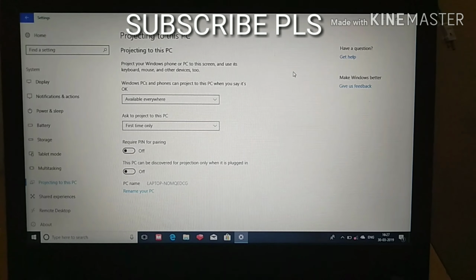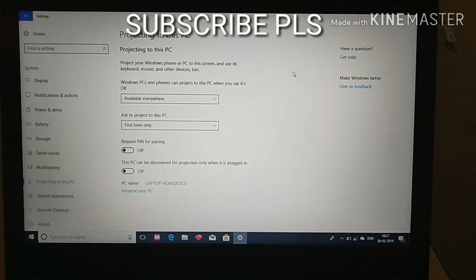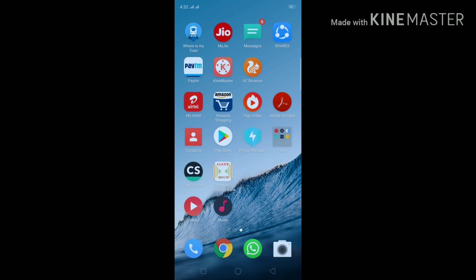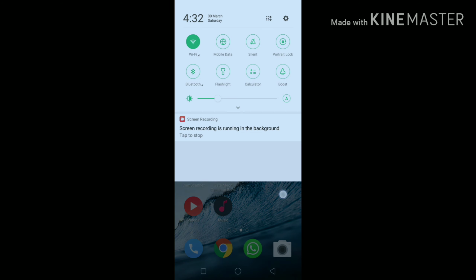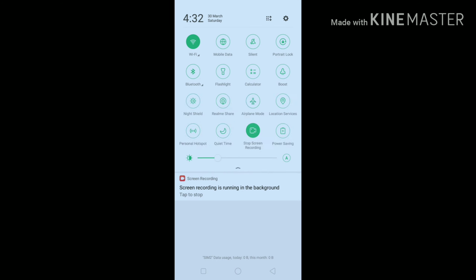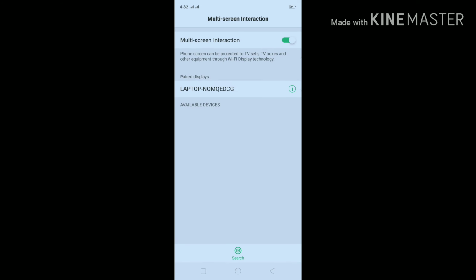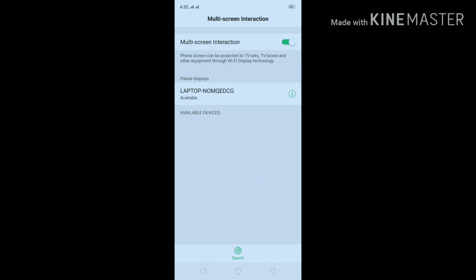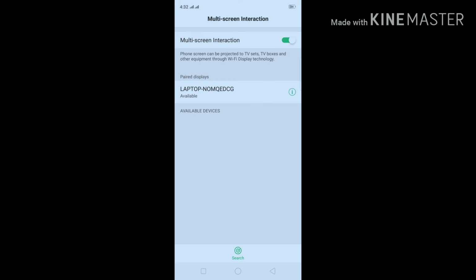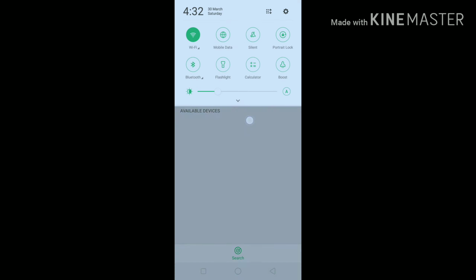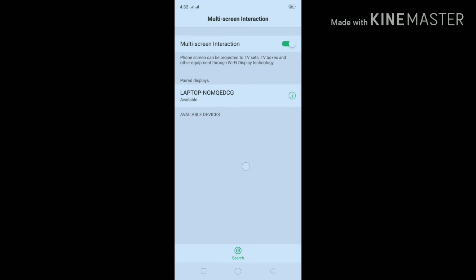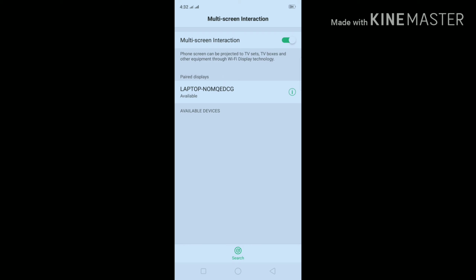But now you have to go to your Android. In Android you have to scroll down your screen. You will find a multi-screen or screen mirroring option in this. Just click on it and you will find your laptop in this option. You must have your Wi-Fi on, so just click on the laptop option.